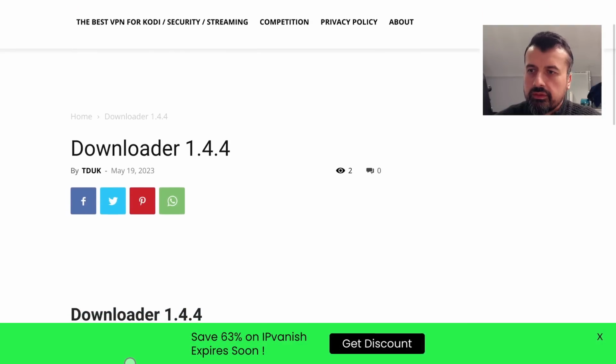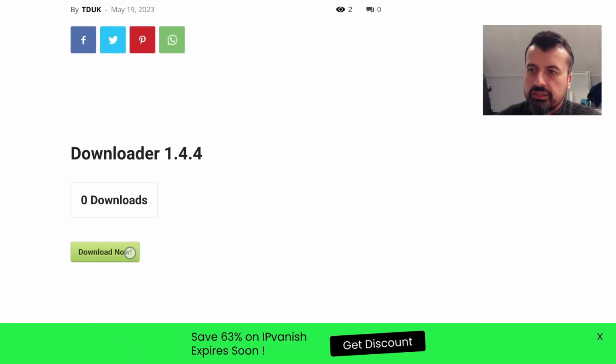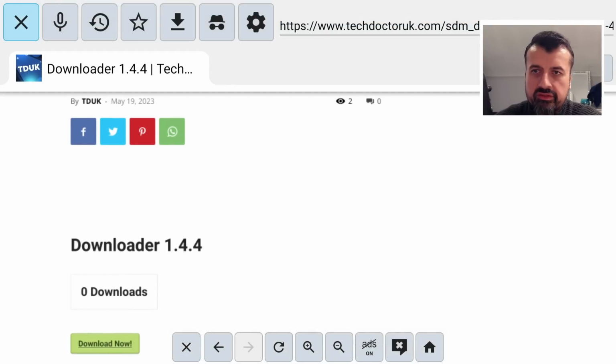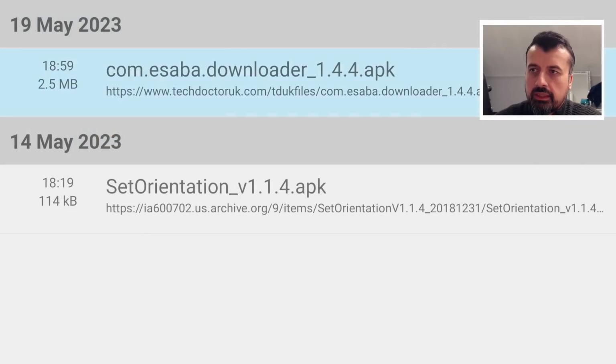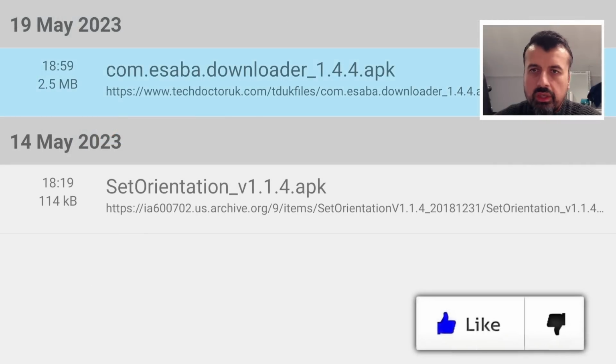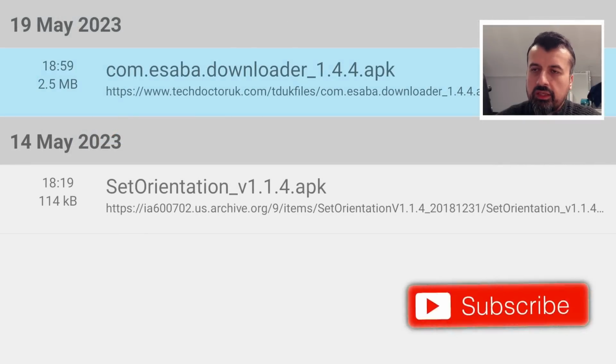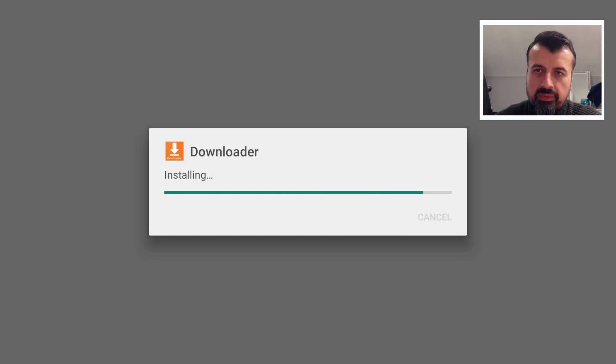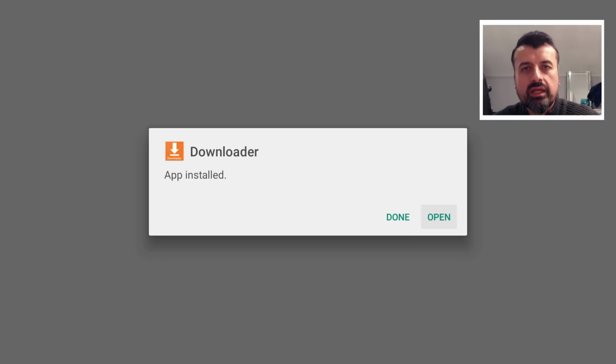scroll down, and click on the green download button. And this will download the latest version to my Android TV device. We can see we get the message that downloading has started. I can now go to the top, click on the download icon, and there we can see the file there. It's only 2.5 meg in size. I can now click on that, and this will now commence the installation of the Downloader application, allowing me once again to use that to download my favorite applications.